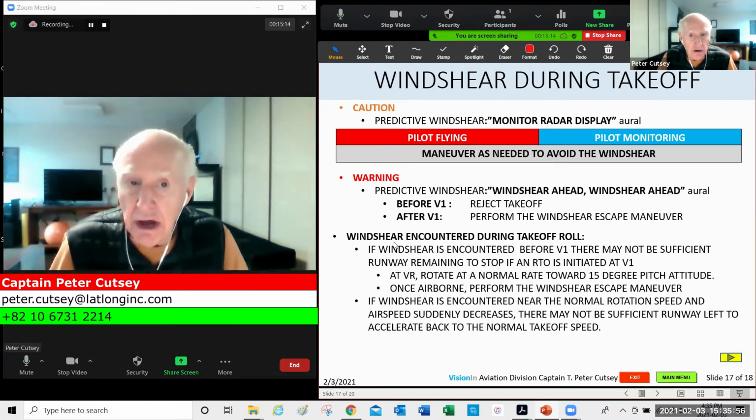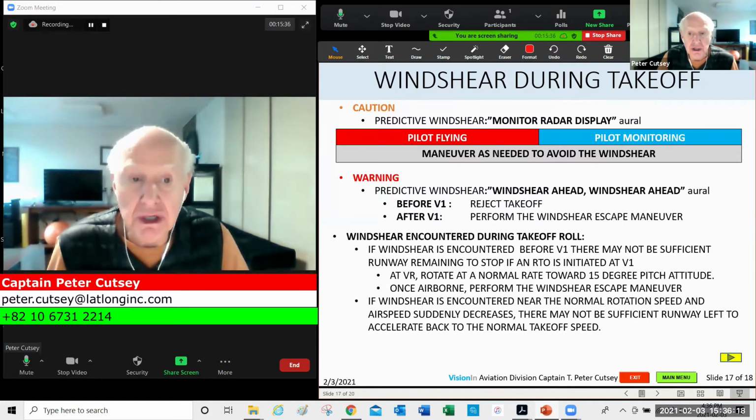Wind shear encountered during takeoff roll. If wind shear is encountered before V1, there may not be sufficient runway remaining to stop if an RTO is initiated at V1. At VR, rotate at normal rate towards 15 degrees of pitch attitude. Once airborne, perform the wind shear escape maneuver, which we'll look at soon.